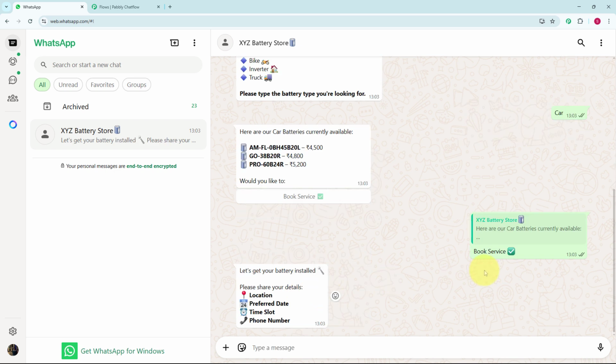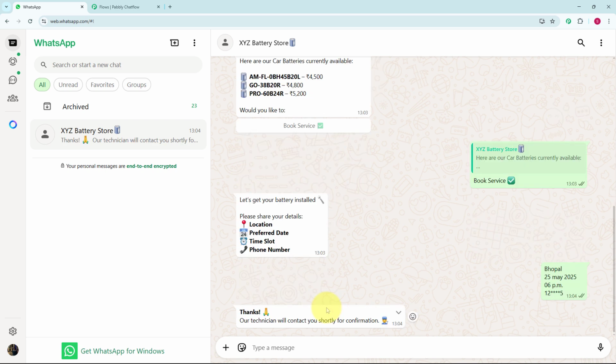As I'm selecting book services, I am getting a message which is asking me to enter the details such as location, preferred date, time slot and phone number. So now let's enter these details and see what will happen further. Here, as I have entered the detail that is location, preferred date, time slot and phone number, I am getting a message that is thanks, our technician will contact you shortly for confirmation.